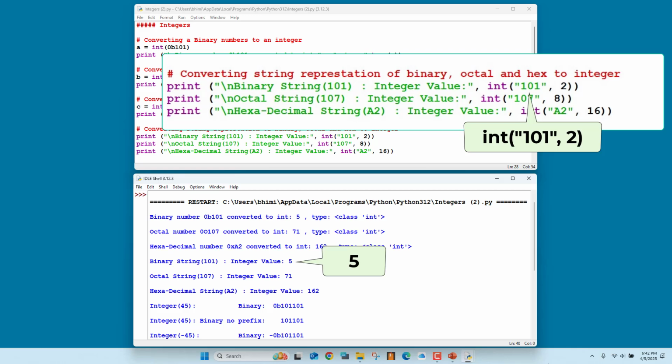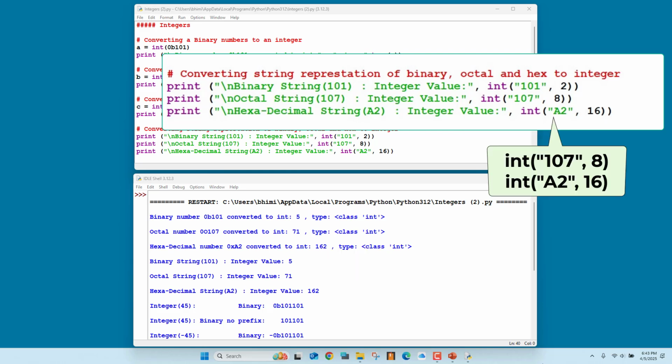Here 101 is a string that represents a number in base 2. The second argument 2 tells int function that the string should be interpreted as a binary base 2 number. Python interprets the string as a binary number and converts it to its integer value. To convert an octal number, pass 8 and for hexadecimal, pass 16 as second argument.